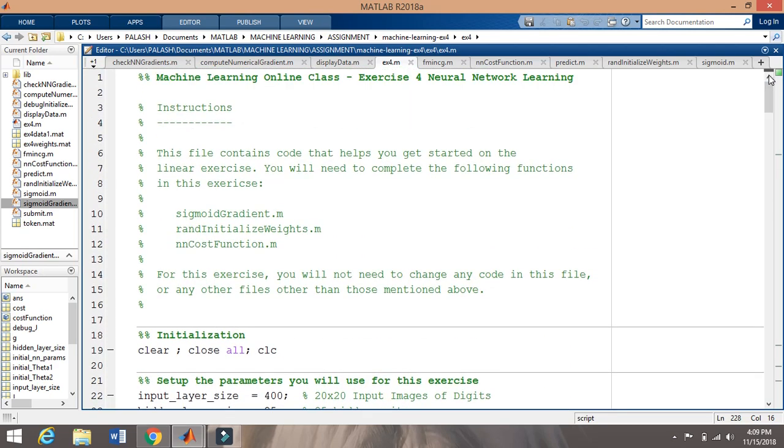Before going to the exercise, I suggest there is a PDF file on how to solve it and how to modify the functions. All the things are given in detail, so read it properly and watch the video, and then you will get more clarification. This is the main code of ex4.m and all the others are functions. You don't need to change the main code, only the functions where the requirement is.